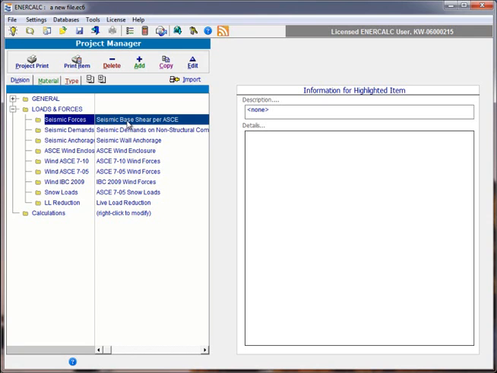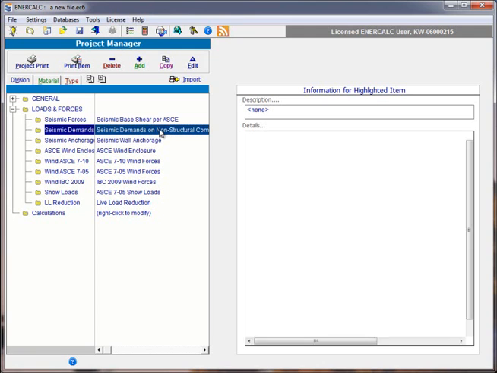Starting at the top of the list, we have an item that handles the calculation of seismic base shear in accordance with ASCE 7, and I would mention that it is now updated so that it calculates seismic base shear in accordance with ASCE 7-05 as well as ASCE 7-10. The next item down is for the purpose of calculating seismic demands on non-structural components, and this one is also in conformance with ASCE 7-05 and ASCE 7-10.